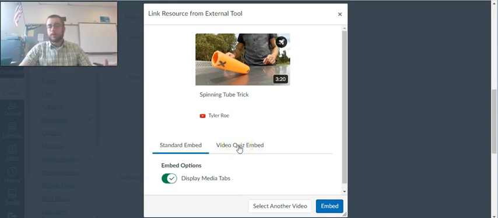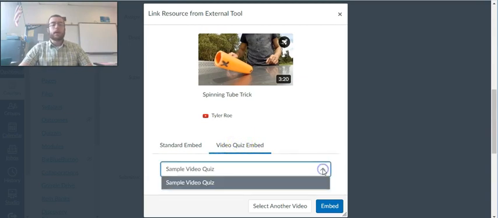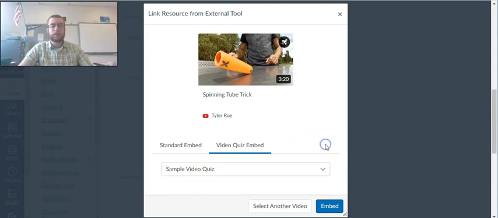But I would recommend, if you went through the effort to make a video quiz, you click the video quiz embed button, and then you have the option to add it in there. If you have multiple quizzes attached to a video, which is something that you can do, you just go back to the create quiz option in Studio, and then you just create a new quiz just like you would any other one. You have the option to select which one it is. So maybe you use the same video for different levels of difficulty or different classes or something like that. You can have different things set up there. But anyway, so I want the sample video quiz, so I'm going to embed it.